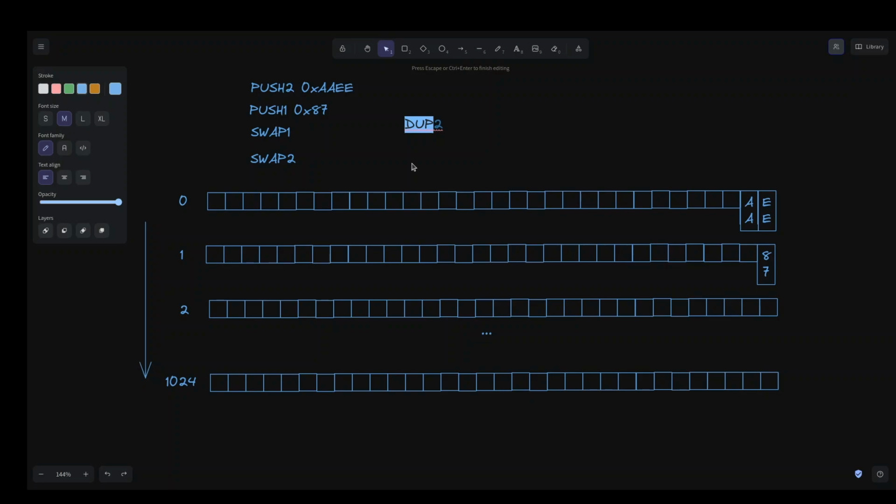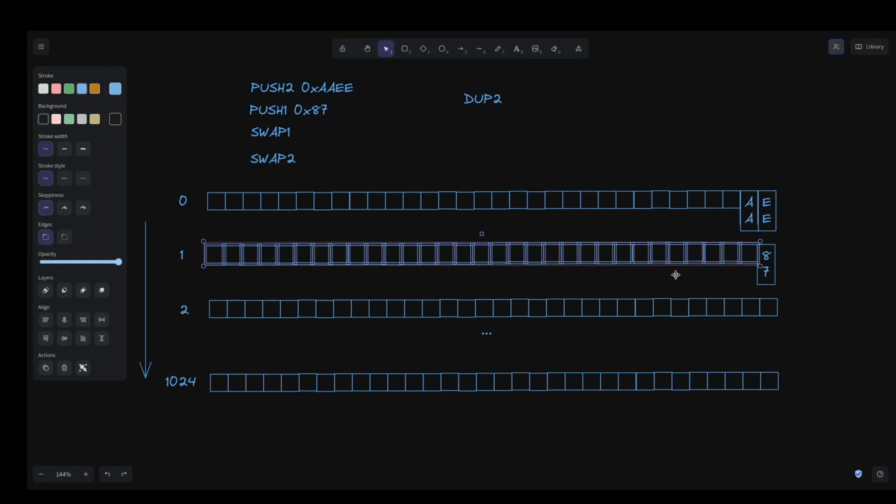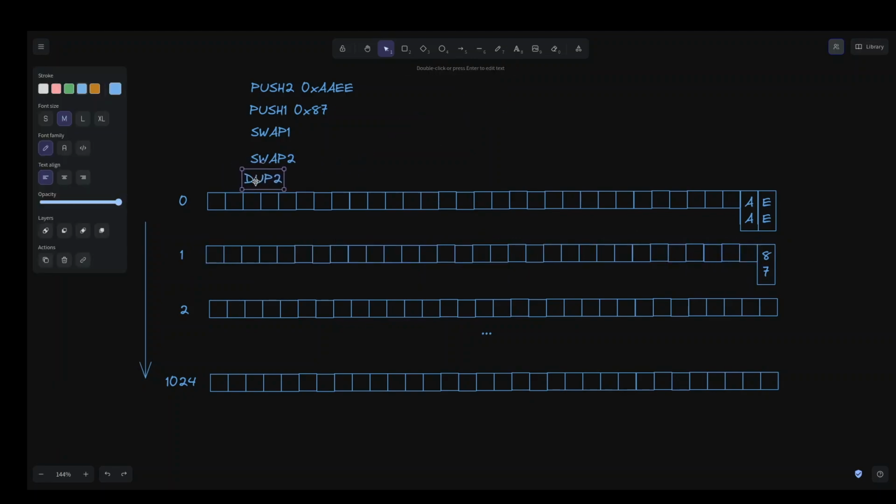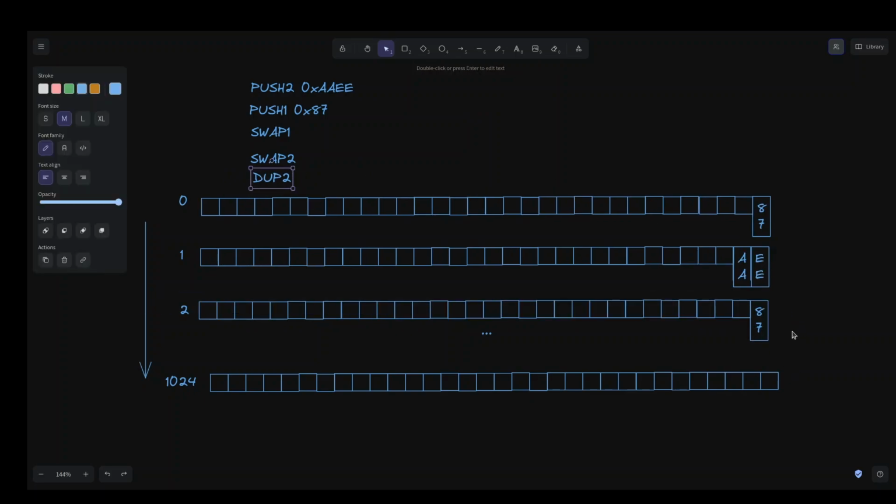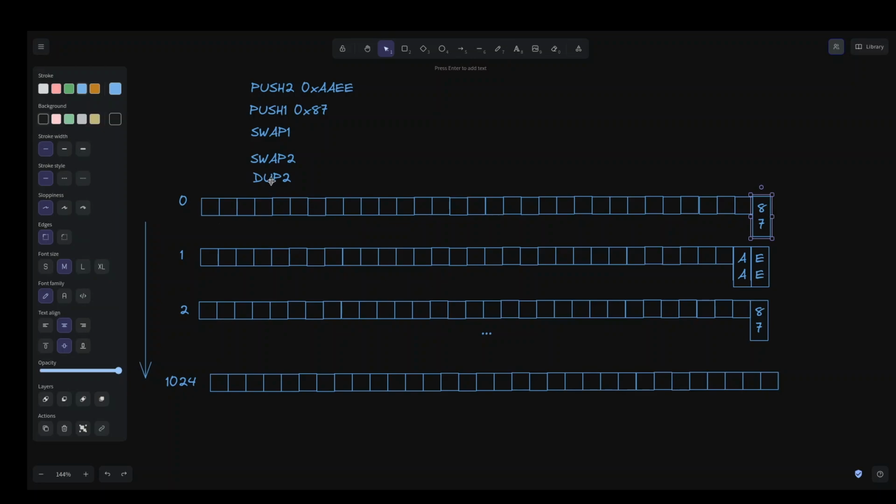The last operation that directly modifies the stack is dup, which duplicates a specific stack value. We can duplicate any of the top 16 values on the stack. For example, let's say that we want to duplicate the value that is second on the stack. After executing this operation, we end up with a duplicate of the value that was in the second stack position, and we put it on the top of the stack.